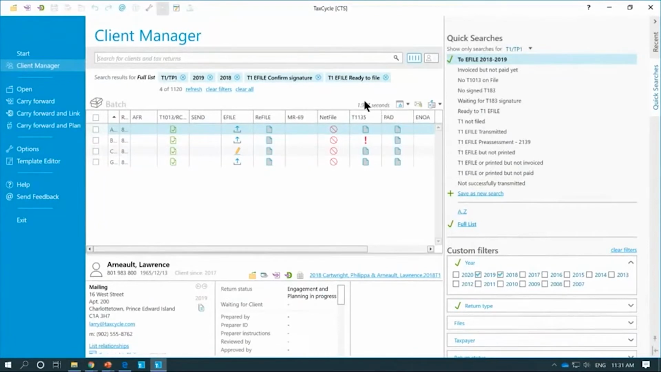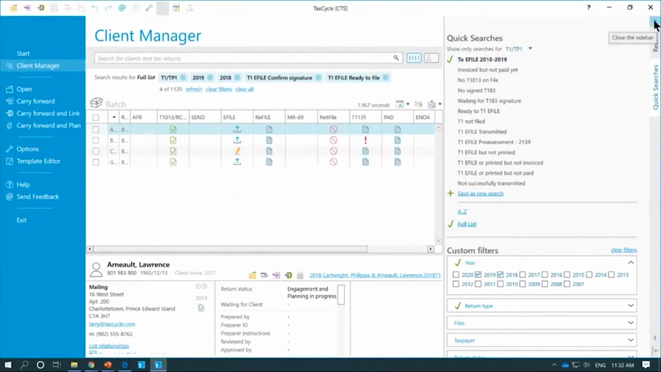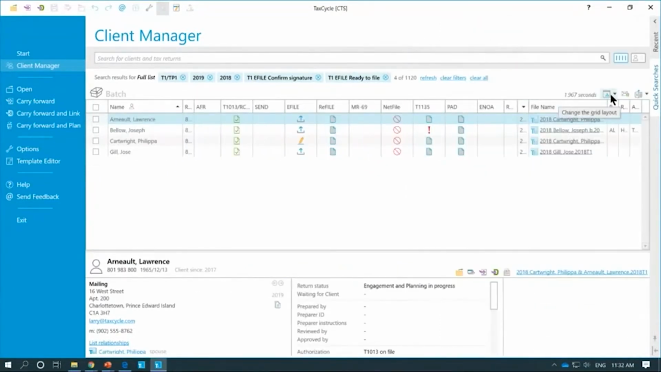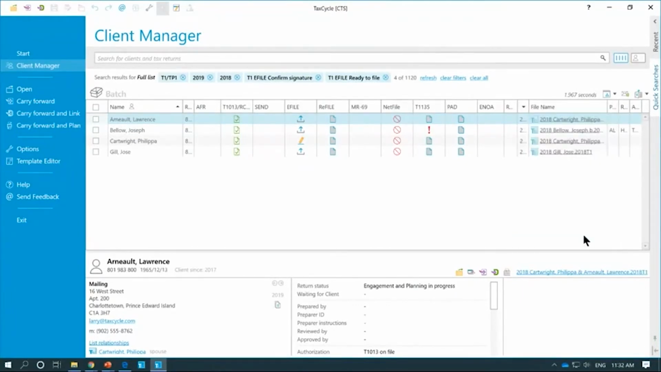Just next to the time it took to run that search, here's the change grid layout option. I'm going to drop that down, and now you'll see this is the active layout that's in effect. In fact, I might just close that to give us a bit more space. So I'm going to select my column layout option. The bold one is the one that's active. But as we'll see down the bottom here, here's my new column layout. So I'm going to go ahead and select that.